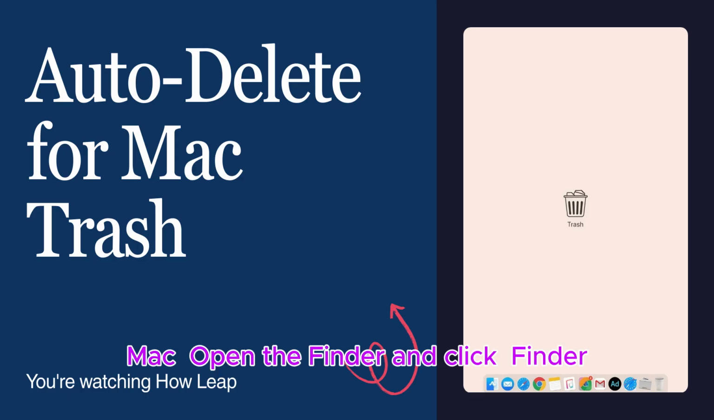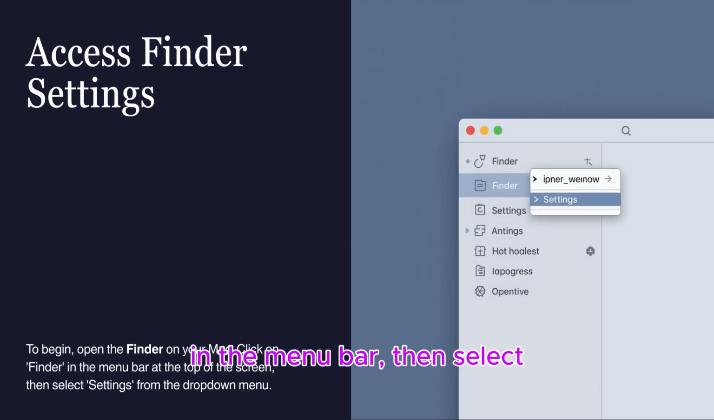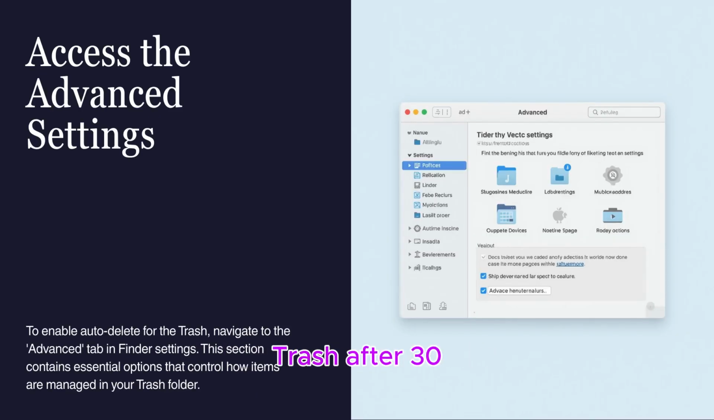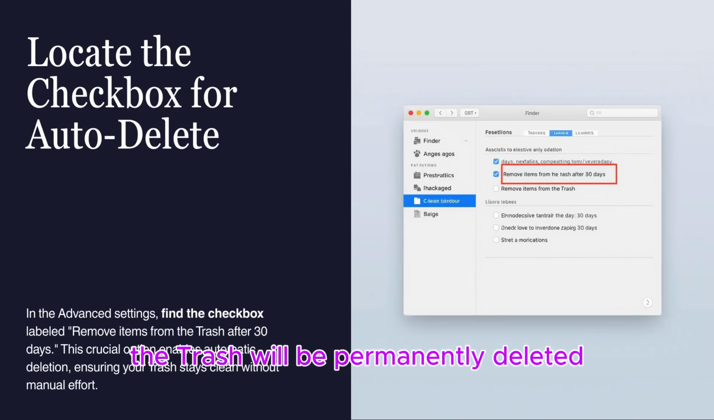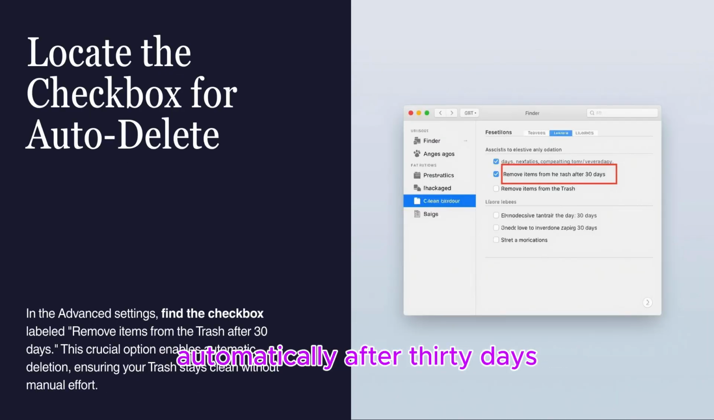Open the Finder and click Finder in the menu bar, then select Settings. Go to the Advanced tab. Look for a checkbox that says Remove items from the trash after 30 days. Check this box. Once enabled, any item you move to the trash will be permanently deleted automatically after 30 days.